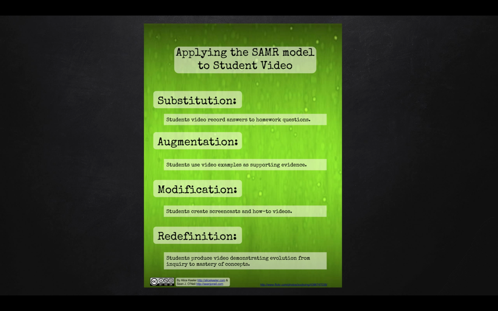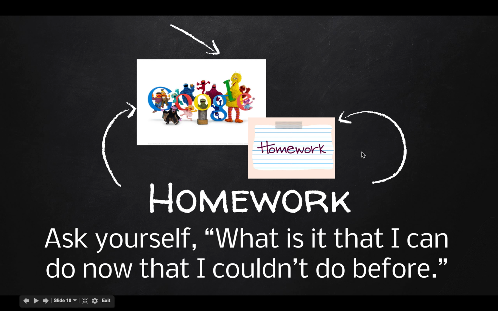The SAMR model, you can see how it works with a student video. Your substitution, they can just record their answers to a homework question. Augmentation, now they're using those video examples as supporting evidence. Modification, students create screencasts and how-to videos. And redefinition, students produce videos demonstrating evolution from inquiry to the mastery of concepts. So when you think about homework, ask yourself, what is it that I can do now that I couldn't do before?